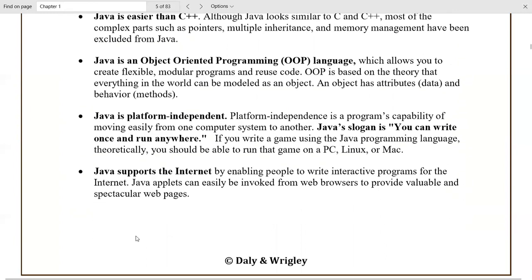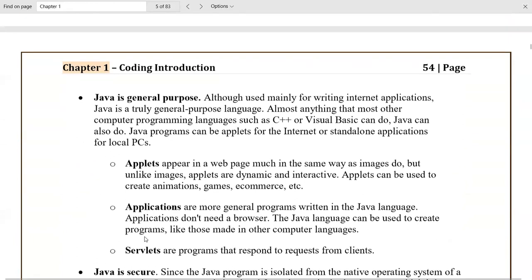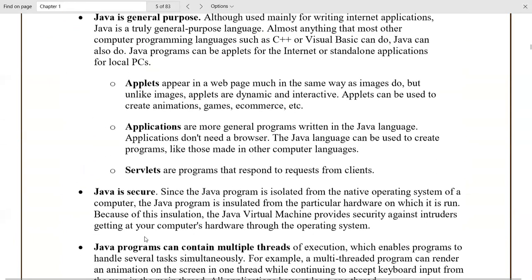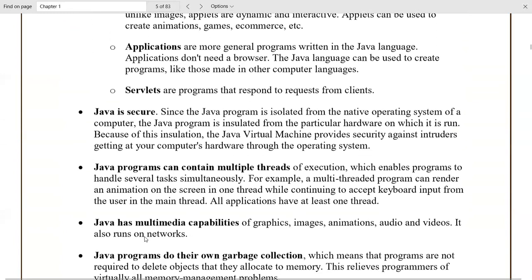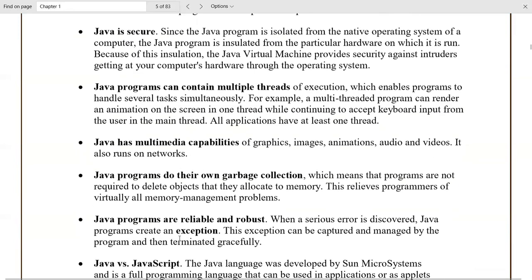And that will become more meaningful as we move along. So Java really has become a very general purpose language. You can do many things. You can create applets and applications and servlets. So Java is secure. Java can contain multi-threads of execution, which enables programs to handle several tasks simultaneously. It has multimedia capabilities.